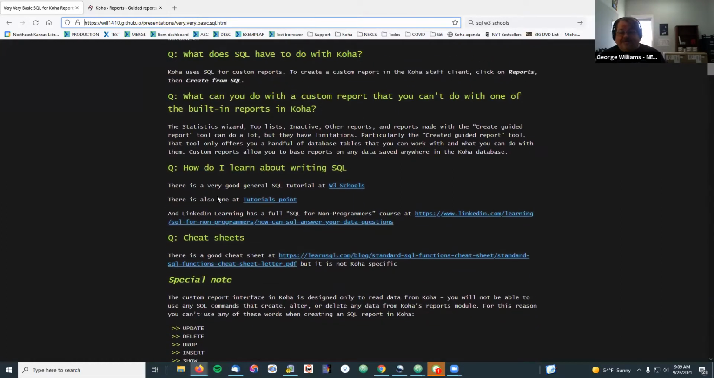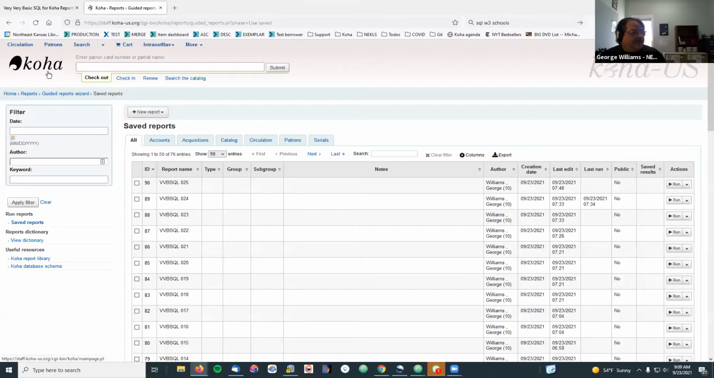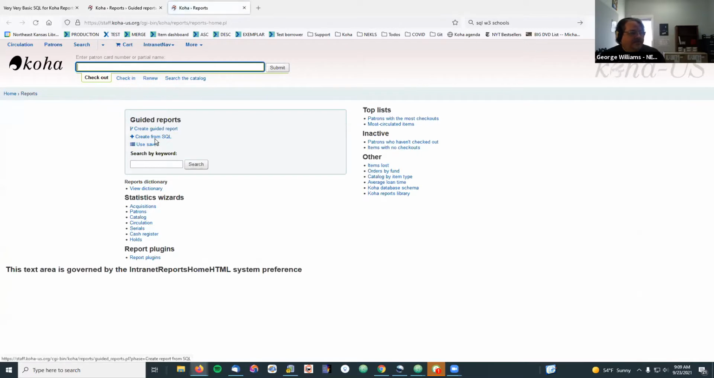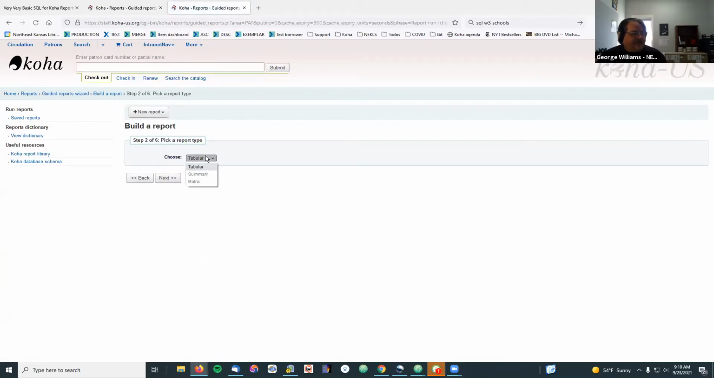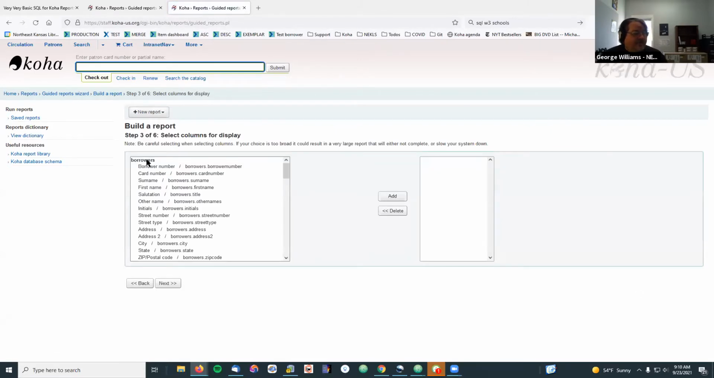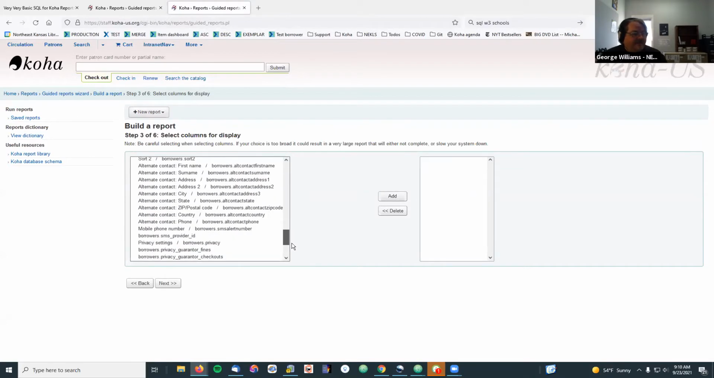So a question you might be asking now is, what can you do with a custom report that you can't do with one of the built-in reports? The built-in reports that you can create, say with the guided report wizard, if you choose something from the drop-down like patrons, and we're going to do a tabular report because I think that's the only option that works. It'll give you a choice. You can get any of this data out of the borrowers table in the database, and that's it.